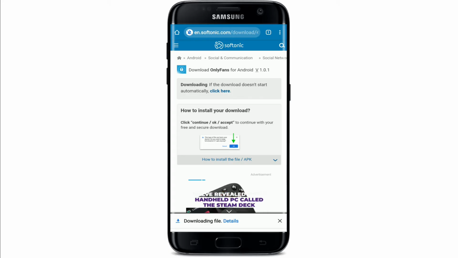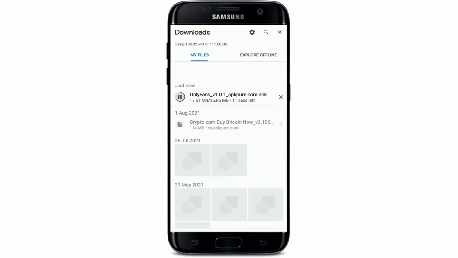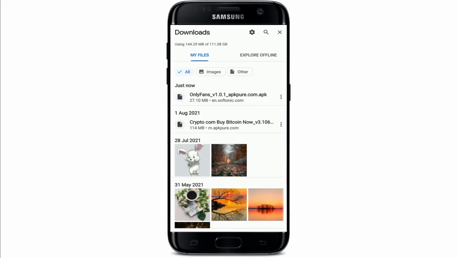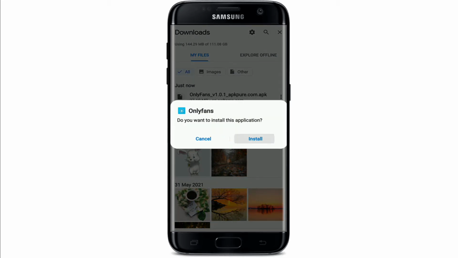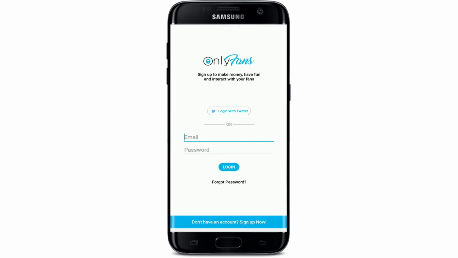You can tap on the details button at the bottom to view the progress for your download. And once you are done with the download, tap on the file that you have downloaded, and in the pop-up, tap on install to install the application on your smartphone. Once the application is done with the installation, tap on open from the pop-up, and there you have downloaded the OnlyFans application on your mobile device.